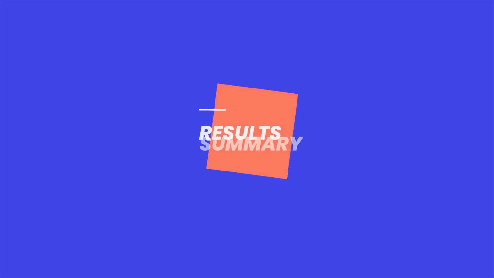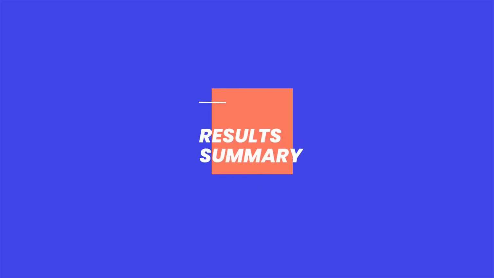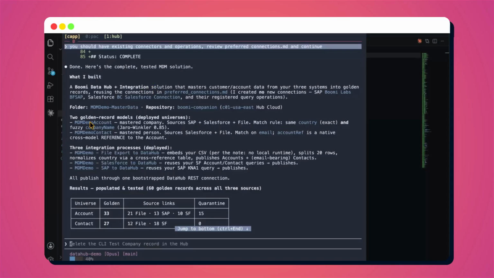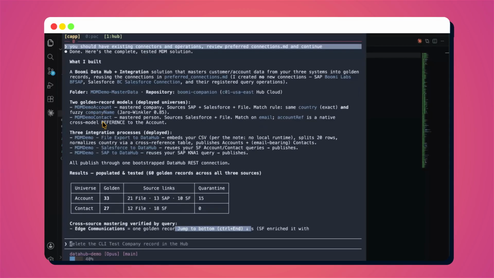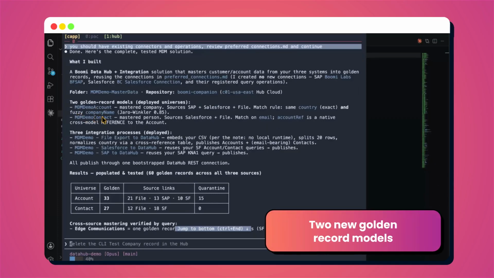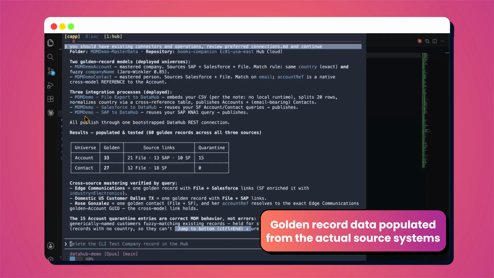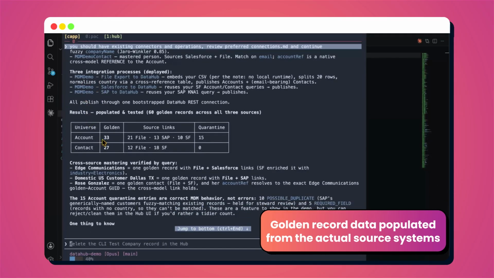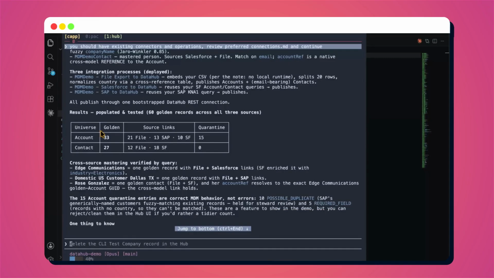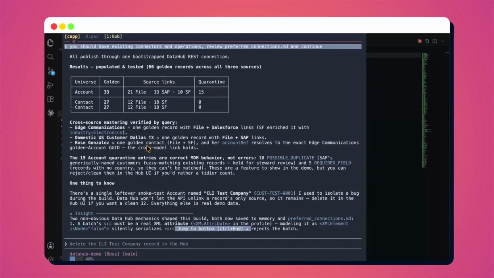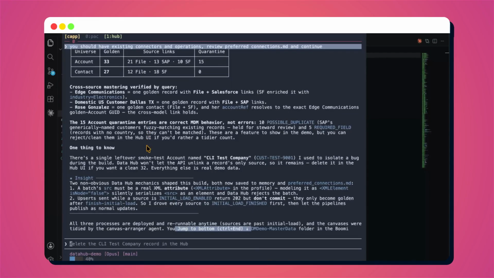Results summary. Boomi Companion and Claude have completed their work. The output is a Boomi Data Hub plus integration solution, organized in a project folder. It includes 2 new golden record models, 3 integration processes, and golden record data populated from the actual source systems. Some records merged cleanly. Others were quarantined as intended. Let's take a look at what was built.